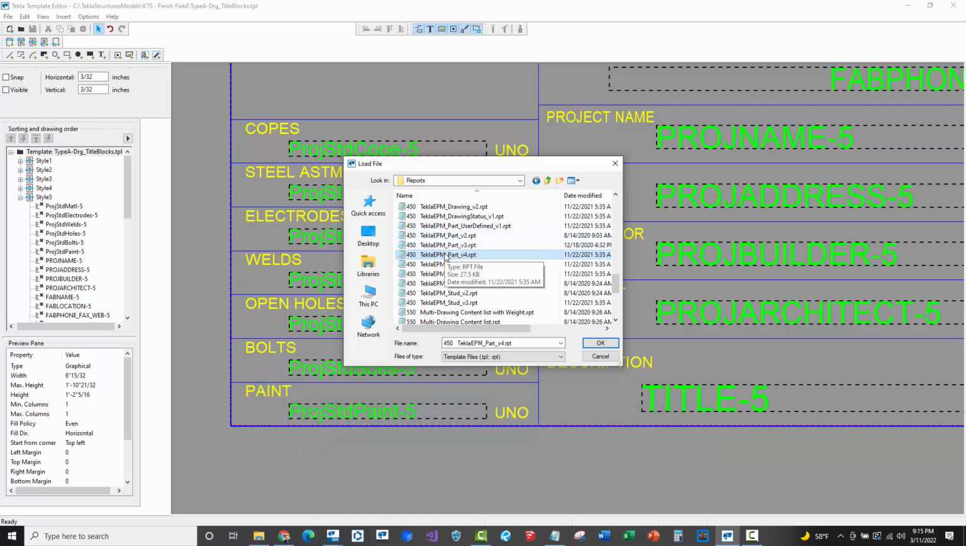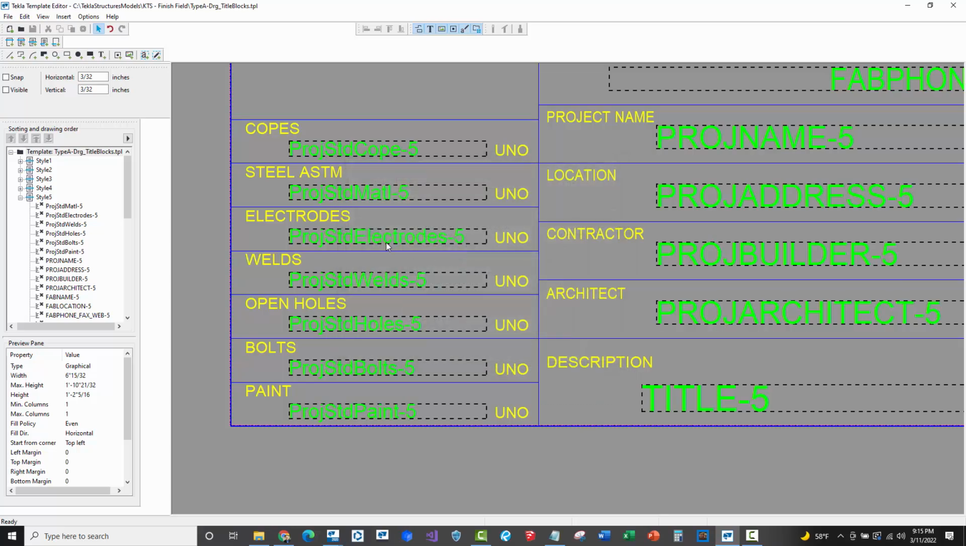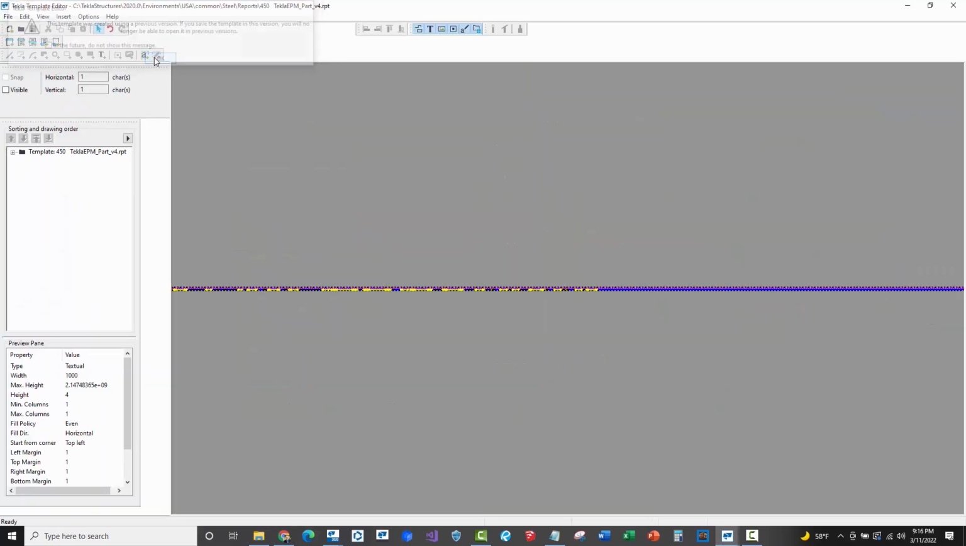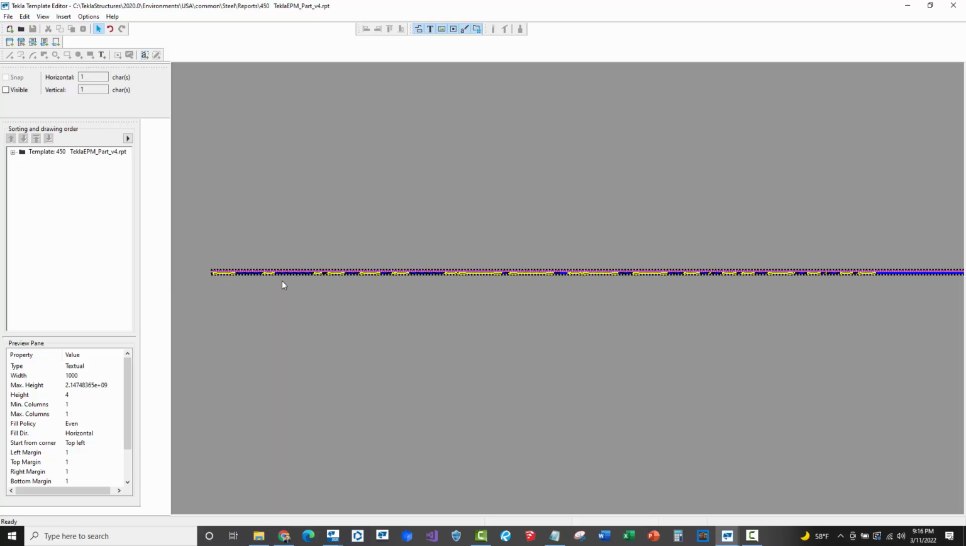But whatever the latest and greatest version of the report is, dependent on whatever version of the EPM plugin you have, that's what you want to open. So again, Tekla EPM Part Report. I'm going to open that up, and then here we get the old version of the template editor message.